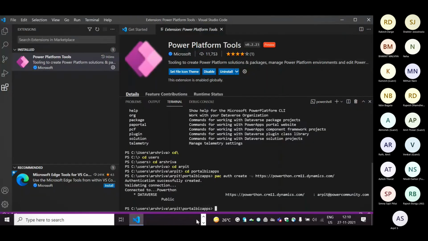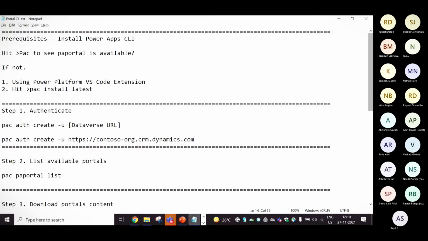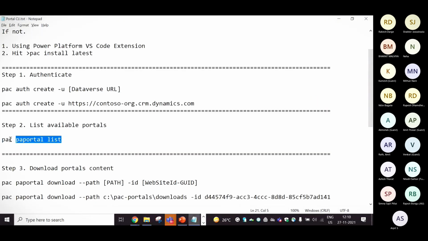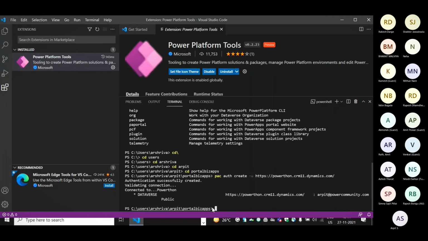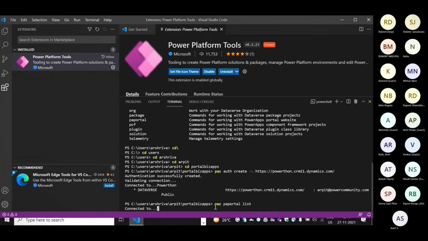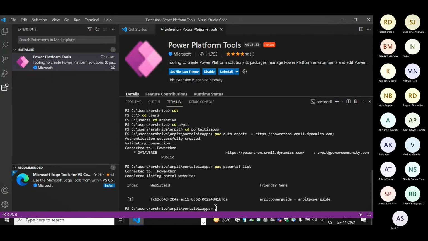Now the second step is to get the portal configuration. To do that, this is the option: list available portals. Once I'm authenticated and have entered the organization, I just want to see how many portals are there. Being a developer, I already know that I have one portal in my instance, but you might have installed multiple portals in your Dynamics 365 instance and not want to deploy all of them. You want to deploy a single portal into the target instance. In that case, it is mandatory to use this command to let you know how many portals are there and what the website ID is for each.